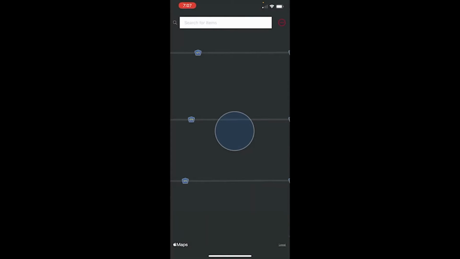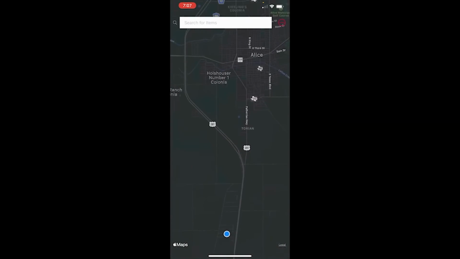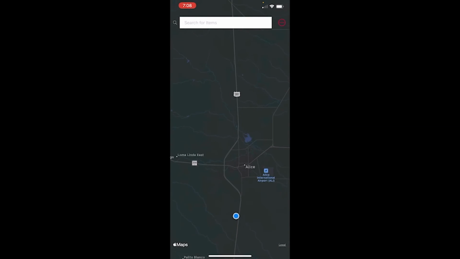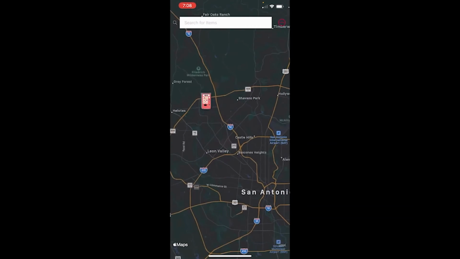It will then take you to your exact location on the map. I am in Alice, Texas, so here I am in Alice. I have to go all the way to San Antonio to ETSA to find the vending machines.